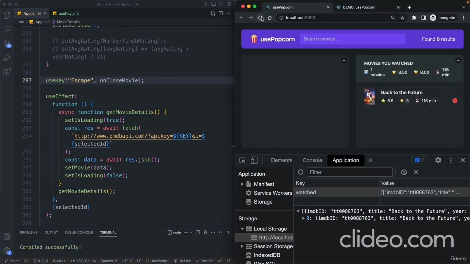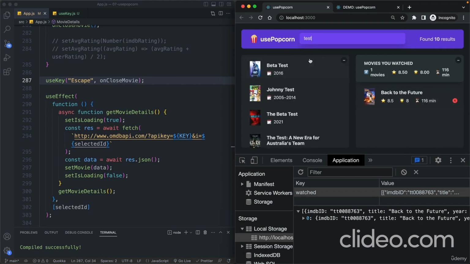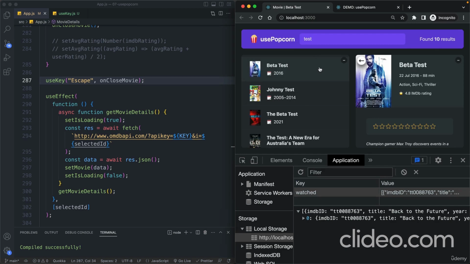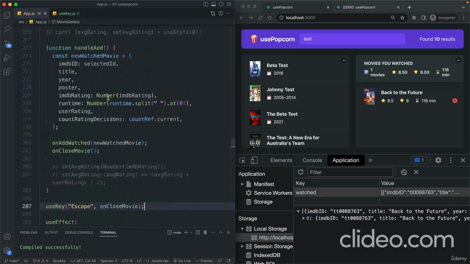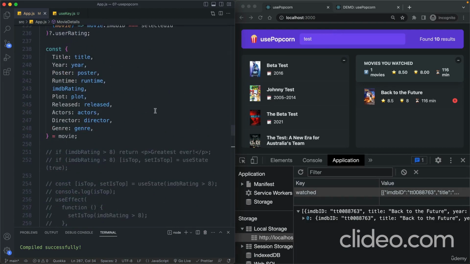And so just to make sure, let's reload. Let's open up some movie, hit the escape key, and nice. So our custom hook is working. And so let's now immediately reuse it in this search component.